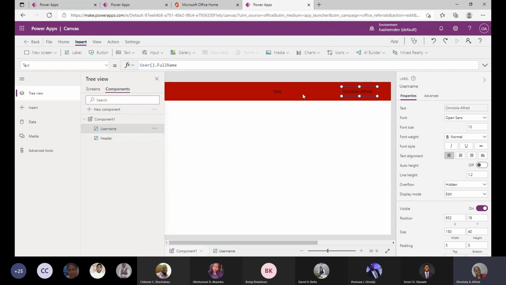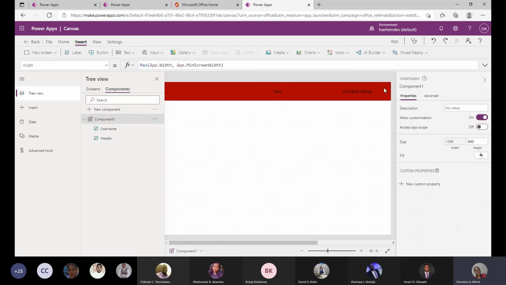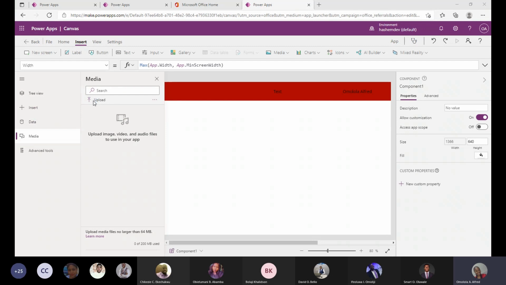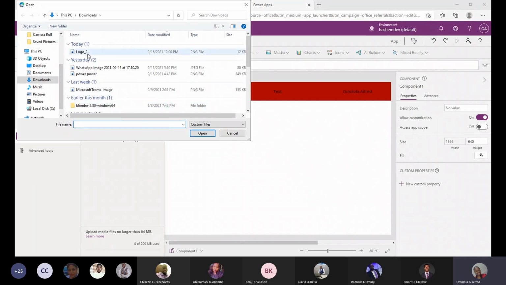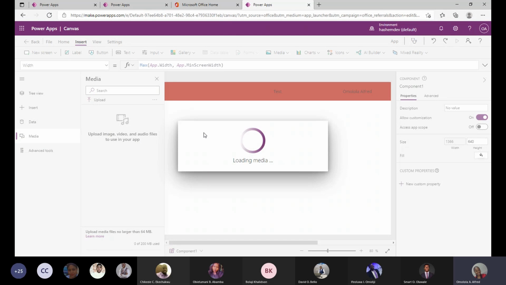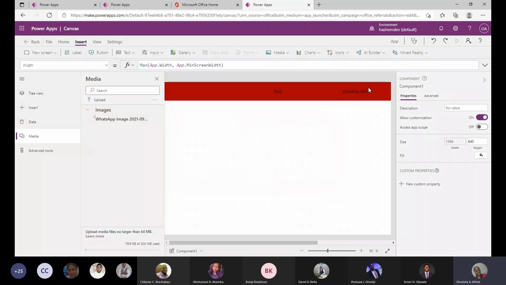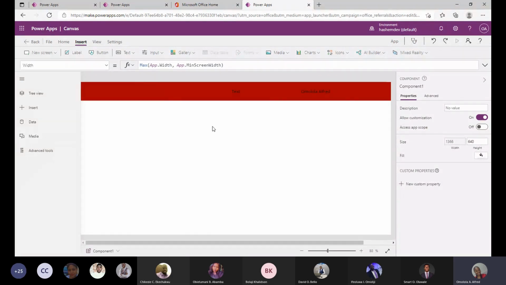Right? Okay, so another thing I want to do to this, I want to put a picture. So I'm going to put a small picture by this side. So let's say that picture is my picture. So I'm going to come to media and say upload. And I'm just going to put this picture here. So all I'm doing now is I'm just trying to set up my header, and I'm doing everything inside my component. Okay.